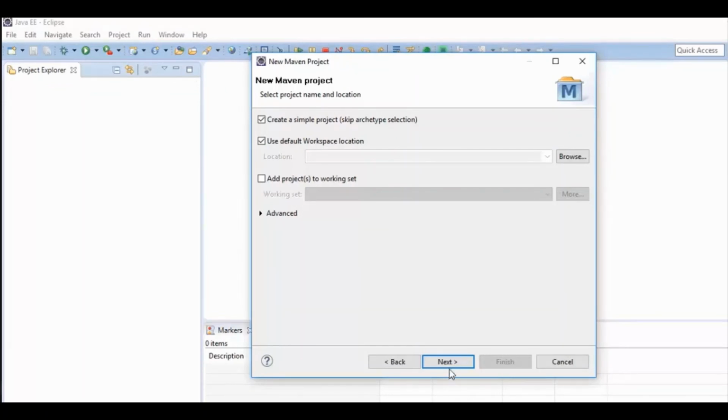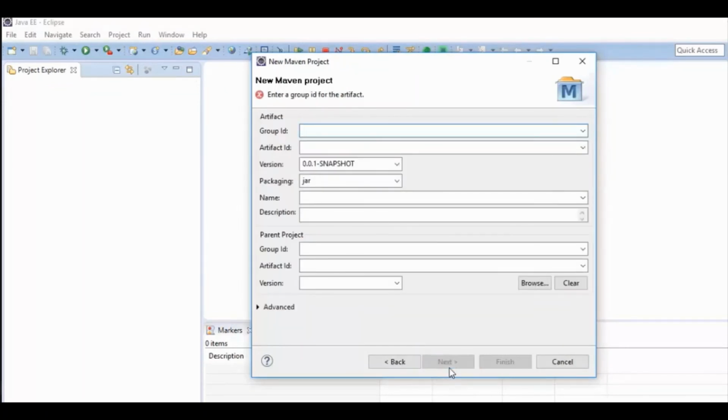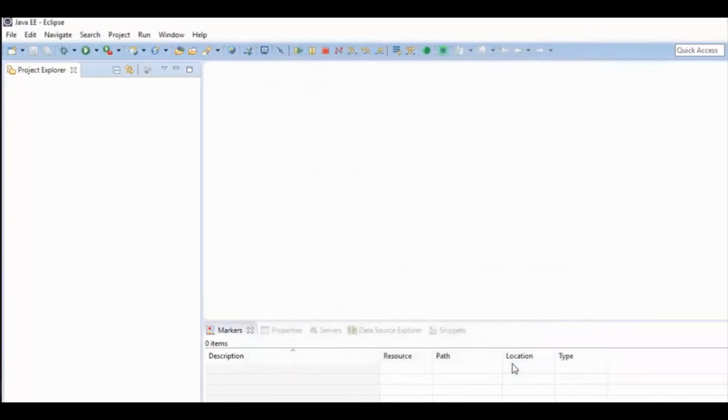You just need to click on next and give a group ID over here. Group ID is like your domain, like mine is W2A, that is Way2Automation. And the artifact ID is your project name. So I'm going to give this project name as DataDrivenFrame, and click finish. You need to wait a few seconds till the project is built.